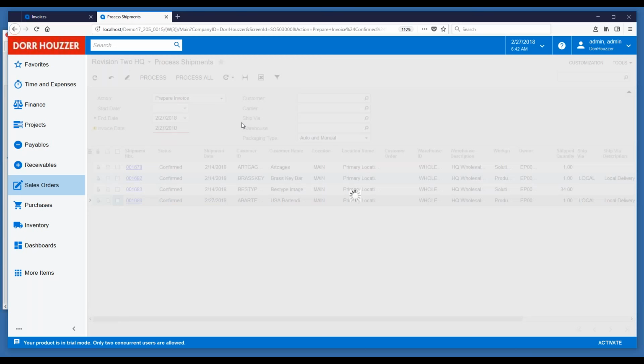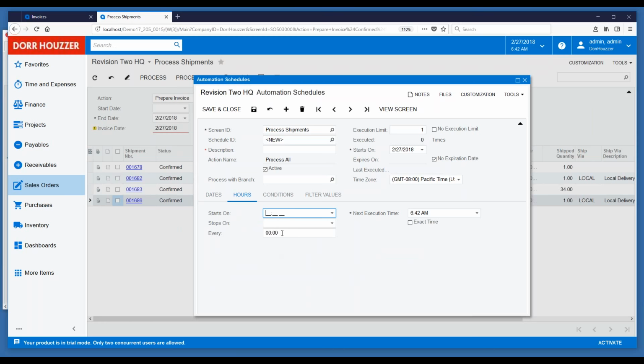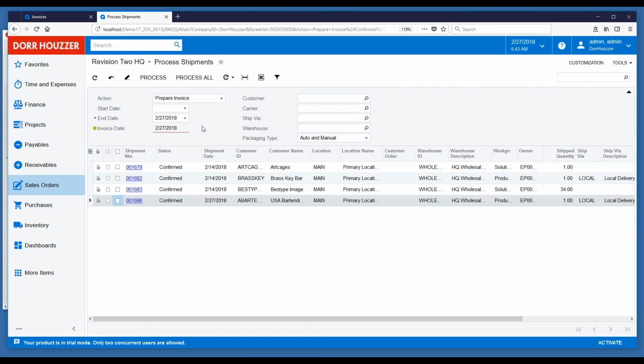So this just lets me say, in this case, we'd probably want to use daily, but you have a bunch of different options. Every day I want to prepare invoices. And on this hours tab, we have this every field. So you could say every hour or every 15 minutes, whatever interval you want to use, based on how often you ship. You could just set up this little automation schedule so that on the hour, whatever my interval is, maybe every hour or 3 hours, it's going to go out and basically run this process for you automatically. You don't even have to think about it.